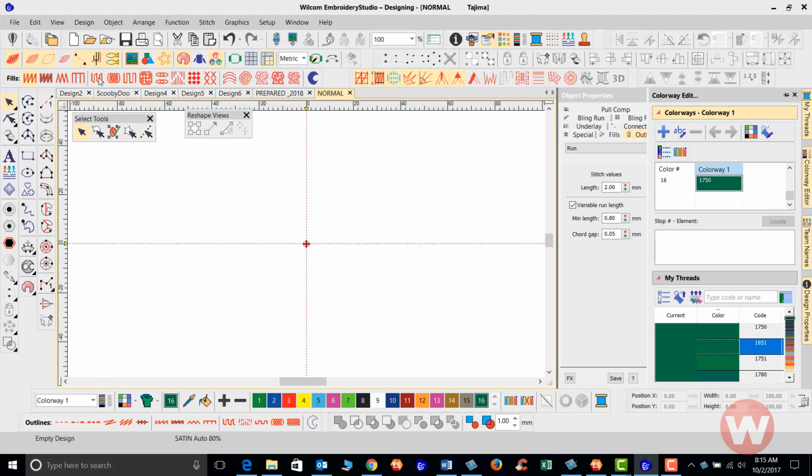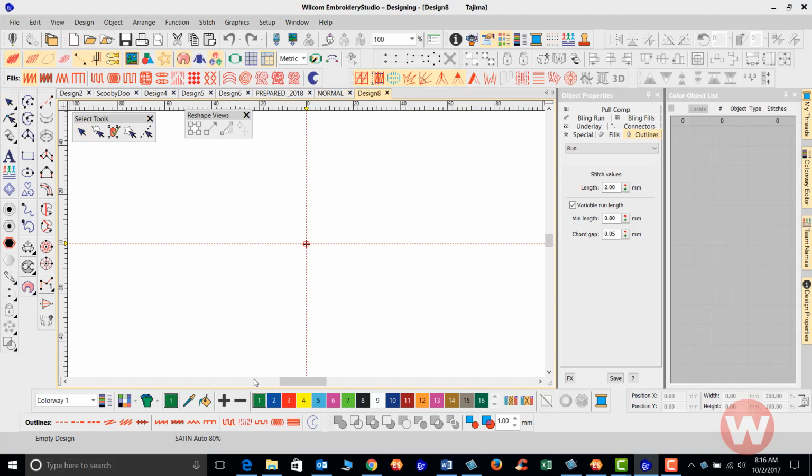So now when I go in and choose a new page, under my normal template, I will have my Madeira colors on the bottom of my screen now. And that is how you use the Colorway editor to create a new custom color palette.